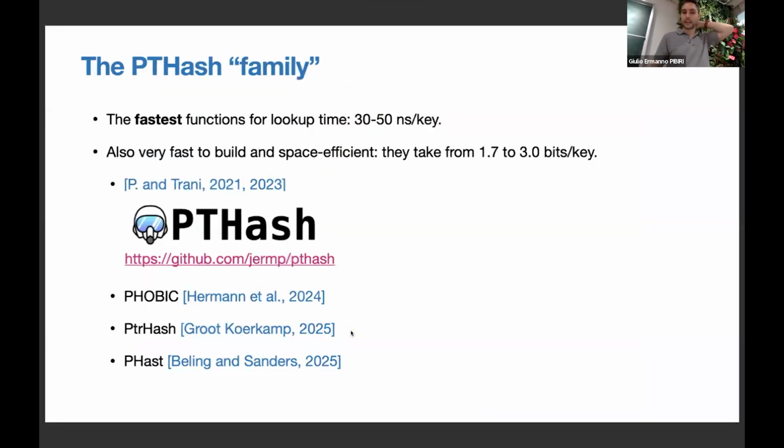In particular, I want to point out that in 2021, we proposed this approach called PTHash, which stands for pilot table hashing. It has this focus on especially fast lookup time, because in my opinion, and I'm still very much convinced, the most important aspect for minimal perfect hashing is lookup time. So your function must be very, very fast to query.